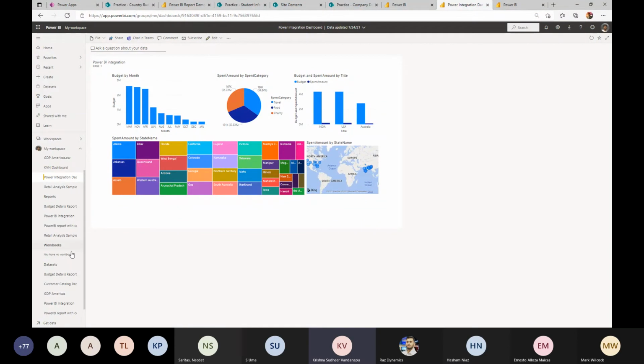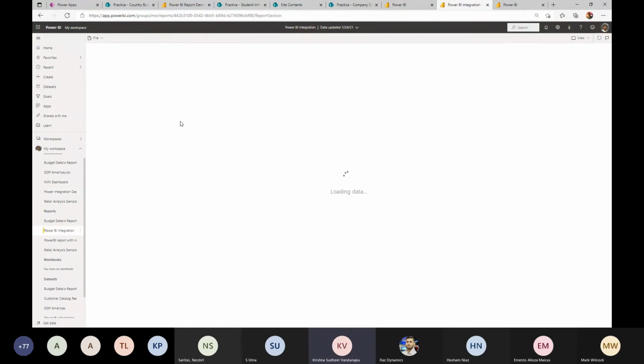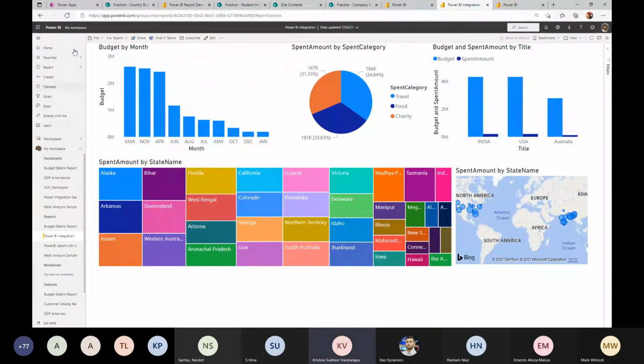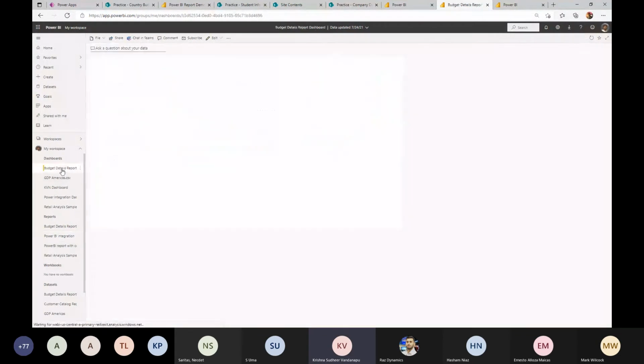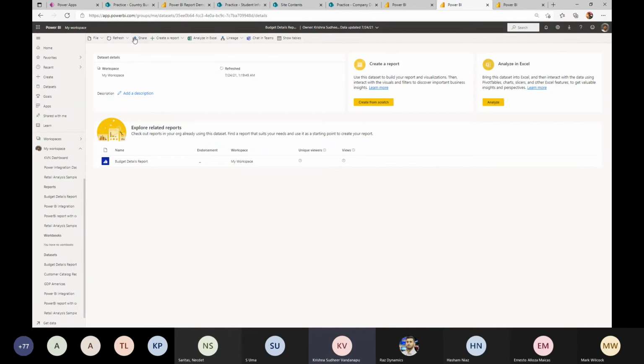Now, if you go to this, sorry, where is that integration tool? Why am I not able to see that option to refresh? For some reason, I'm not able to see that option for that report.